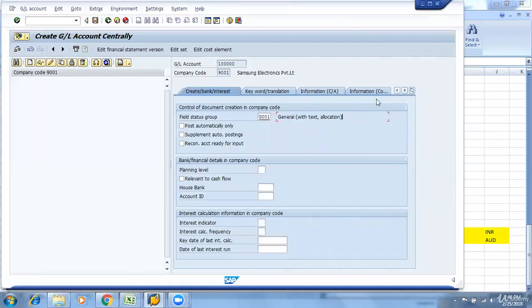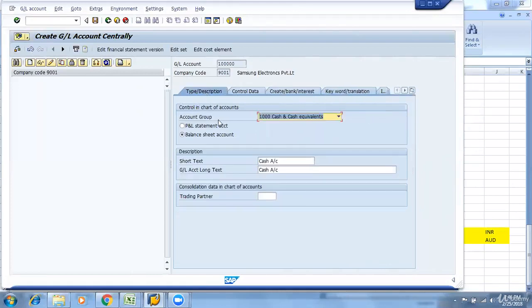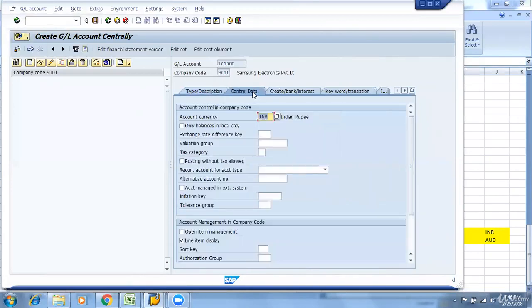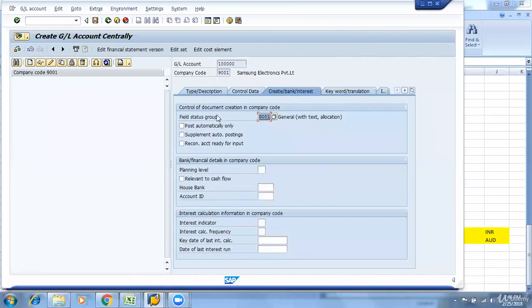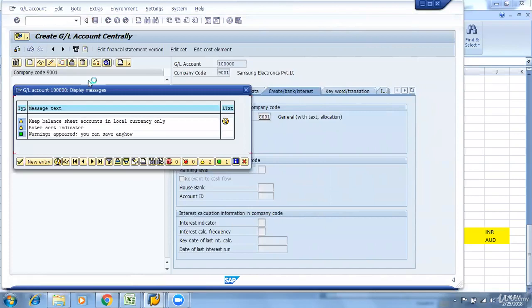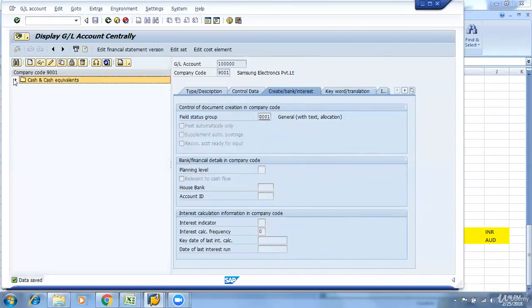There are basically 6. So only the first 3 are important. We entered balance sheet, name, short text and long text are something which are used in different contexts. You can enter same or different, doesn't matter. Control data, we choose only line item display. Other fields will be on their way as we progress through our curriculum. Field status group, you choose G001. Other fields will be taken up in the future topics. So we save this GL here. That's just a warning, that's okay. So your GL is created.